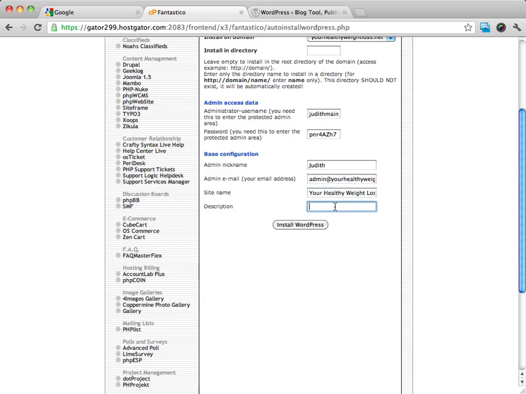I'm going to just write in a description. You can use anything, but you're going to want to use keywords. You're going to want to use good search engine optimization practices here. Make sure you have your keywords in both your site name and description.